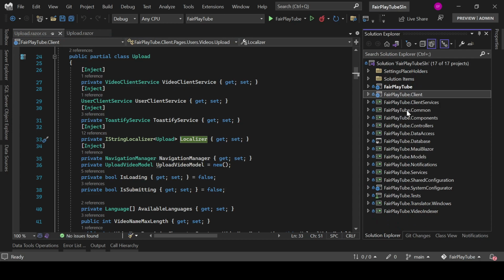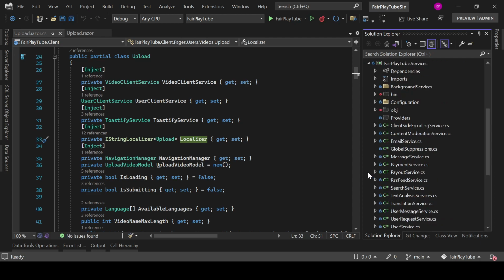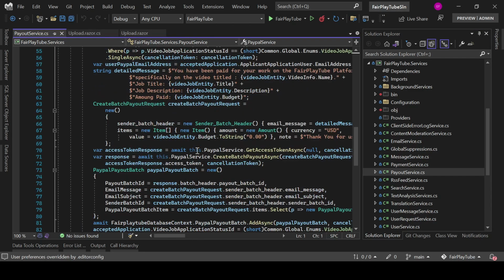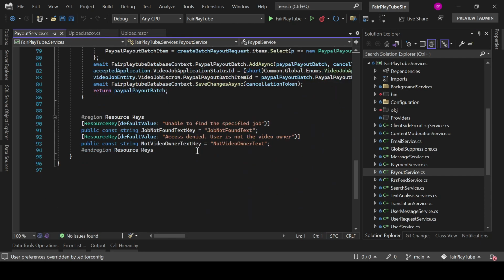And if we go to, I believe it's on the services where I had some localizer already. Let's see, payout service. I'm not sure if I have it in here. Okay, I haven't finished the localization on the server side because that was the last thing that I did.